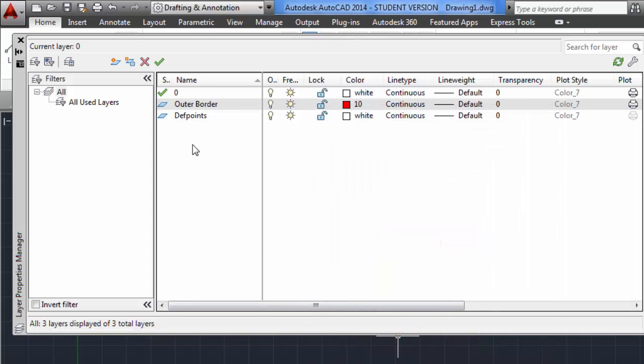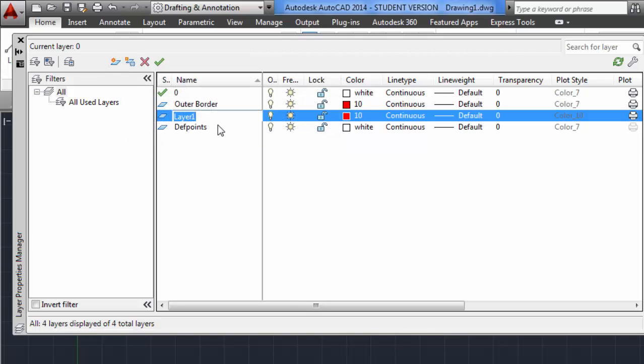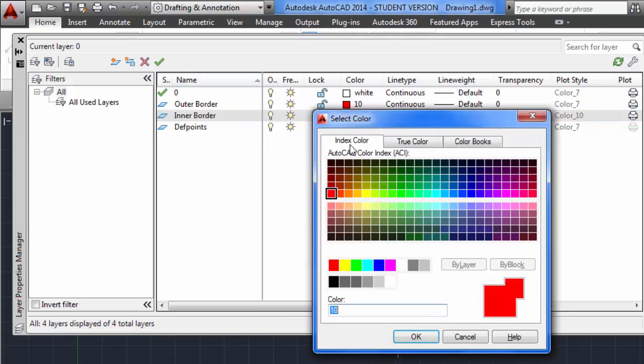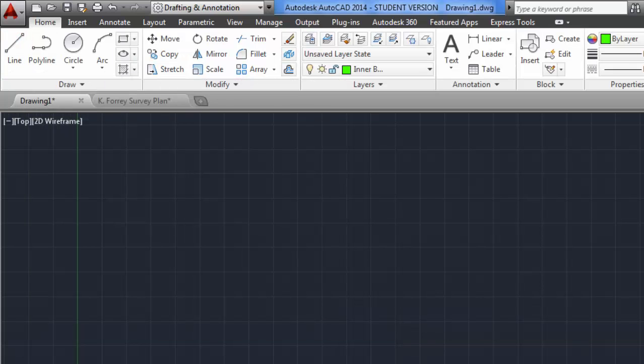The second way to create a layer is by clicking this little layer icon here, the new layer icon, and as you can see, you're prompted to enter in a name for a new border. So I'm going to call this inner border. And I'm going to give this a color of green. OK. Green arrow to accept, and our X icon here to close the window.